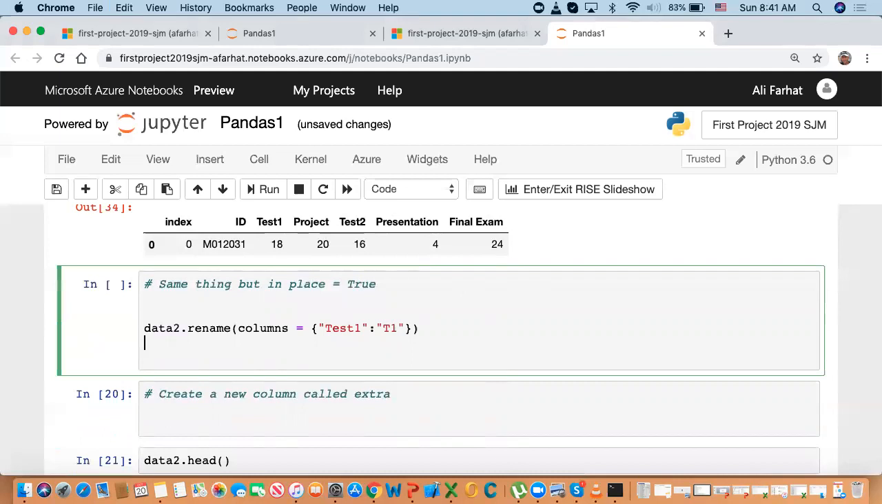So now I put comma inplace equal True, True is capital T. Now, when I run this command, column test 1 will be changed to T1 from this point onward. All right, so every time we reference test 1 now, we'll have to use the new name, which is T1.